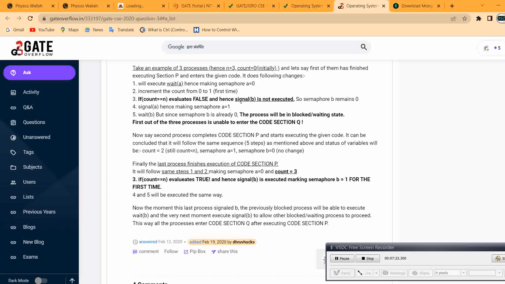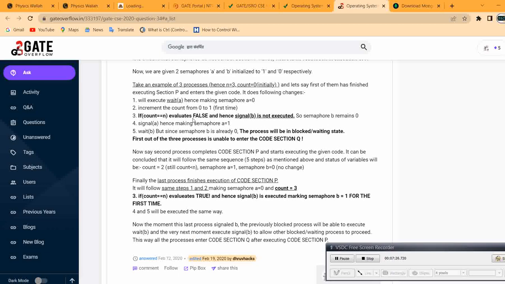If count is equal to n, then it should signal B. I said that, but I first forgot the concept that B will not go negative. It will always remain 0.